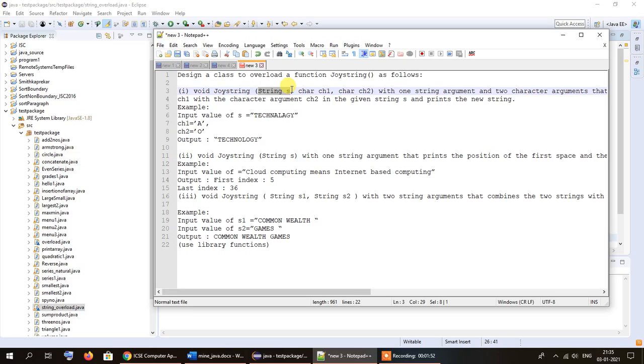They have given us an example. The input value of s is technalagy. So they have simply replaced the a with o, and ch1 we are getting as a and ch2 as o. So all the a's in this incorrectly written word will be replaced with o. So technalagy is going to become technology. So anyway, let us move on to the next program in the question.